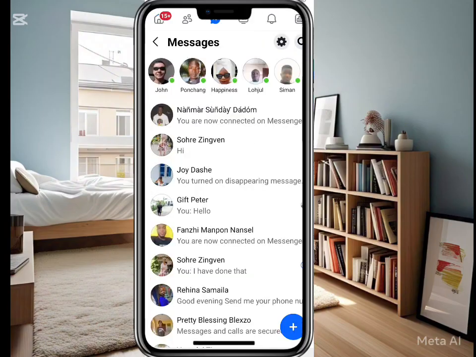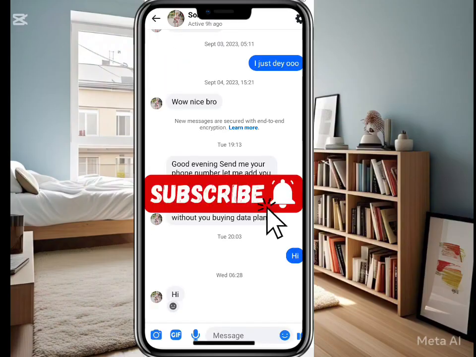Okay, after coming to your chat with the person, you come and click on the person's profile like this. After clicking on it, you click on the icon of these settings at the top right corner of the screen.